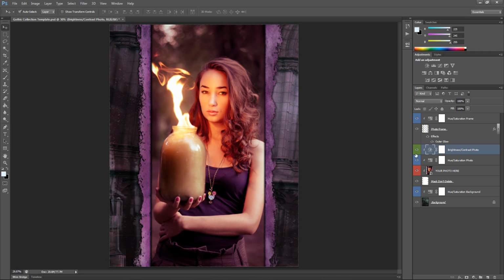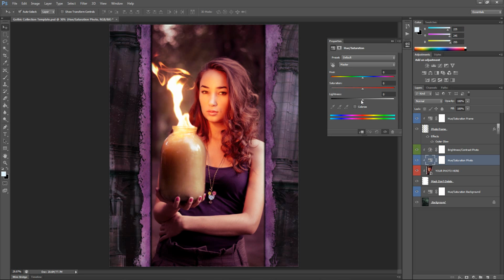Now we can hide this and do the same thing with hue and saturation. So I think this photo might be a little bit oversaturated. So let's go ahead and drop our saturation here. Let's make it slightly darker. And we can also adjust the hue. And you can obviously make several different adjustments here so that it really matches whatever final effect you want to achieve.